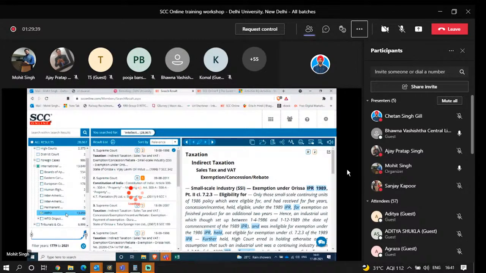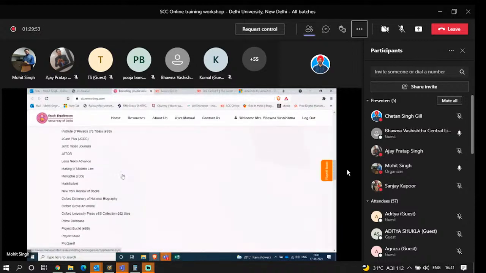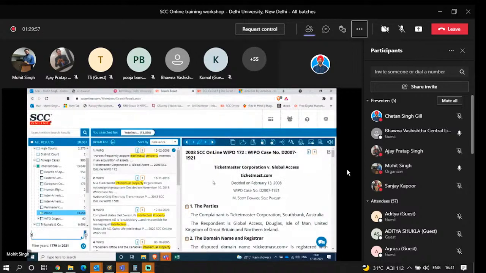Someone has asked a question about Manupatra. Though it's beyond my purview, I'll answer it. The similar way you access SCC Online through your e-portal, your library, e-library, similarly there was a Manupatra entry over there, and you can click on M and it'll open the Manupatra resource. Okay, that's how it's going to be.